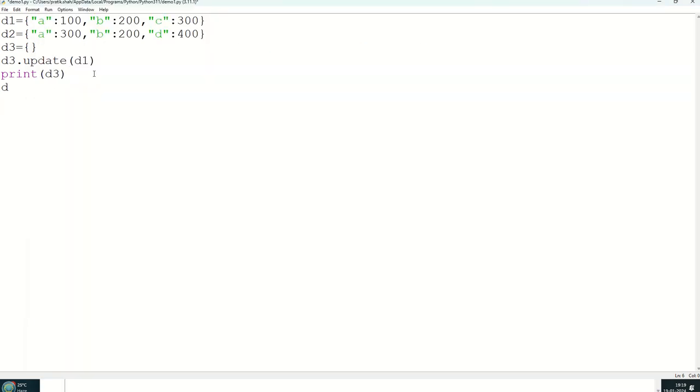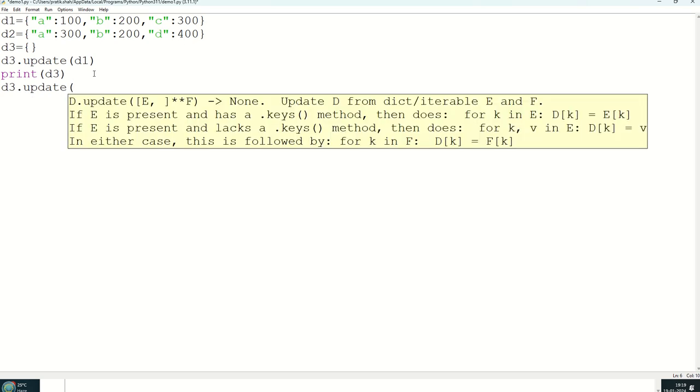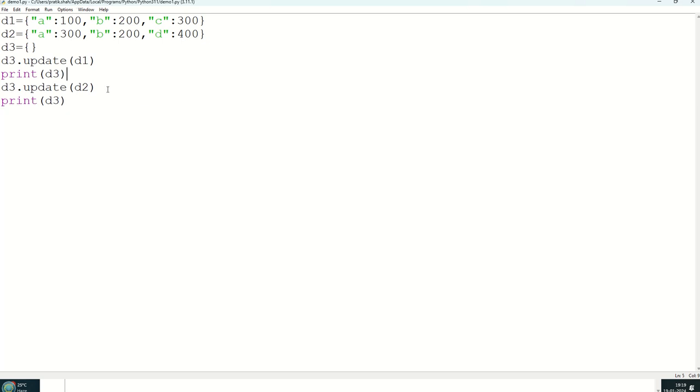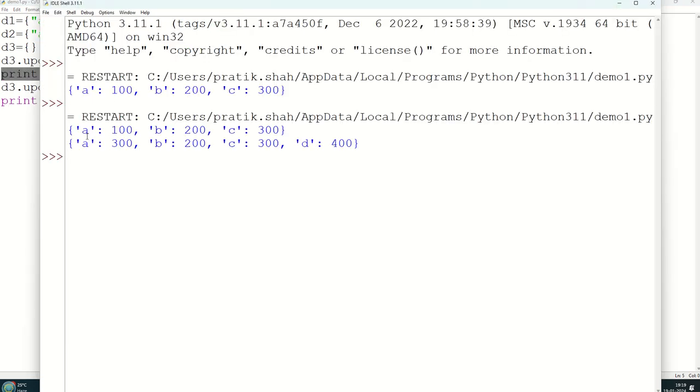Now I will write D3.update(D2), and I will write print D3. And also I will check one more time. So now I will get two outputs actually. See, earlier it is normal, A 100, B 200. But now if it is the same key and using update, it has taken the new value of A, the new value of B, and obviously C is already there, and D. So in this we have now A 300, B 200, C 300 and D 400.